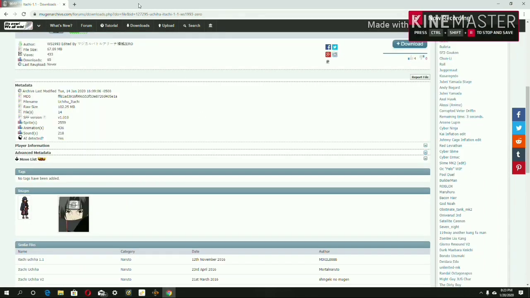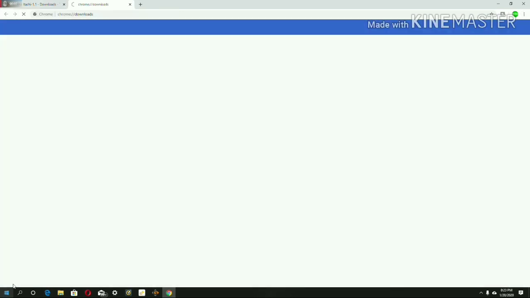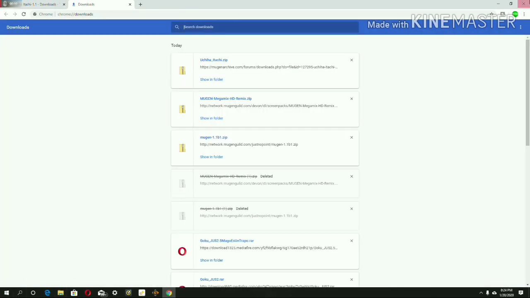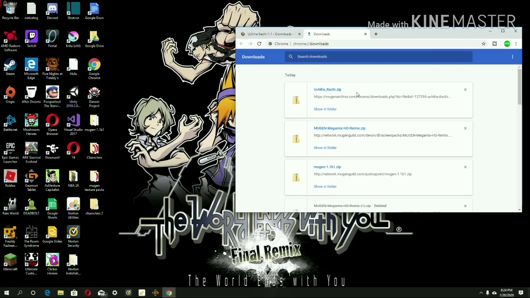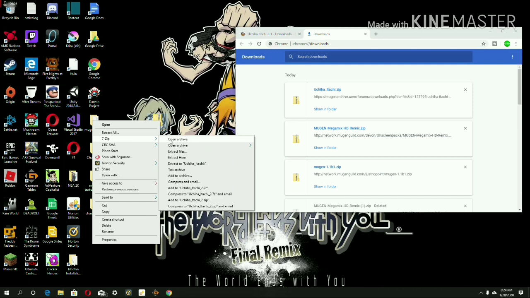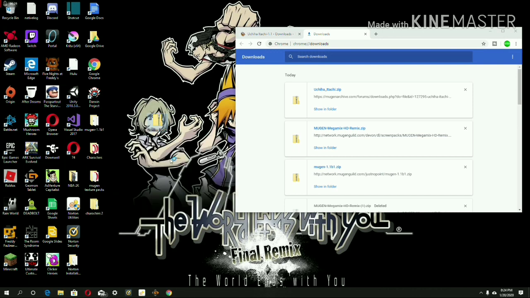Alright, I'm back. And you want to click on these two dots in the corner, or they're going to be at the bottom here, but not for me this time. And you want to do the same thing we did before on how to install Mugen. I'll link that in the description. So right here, you want to say extract here. Then you want to close that.